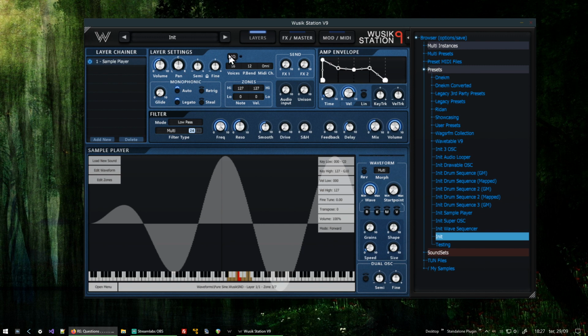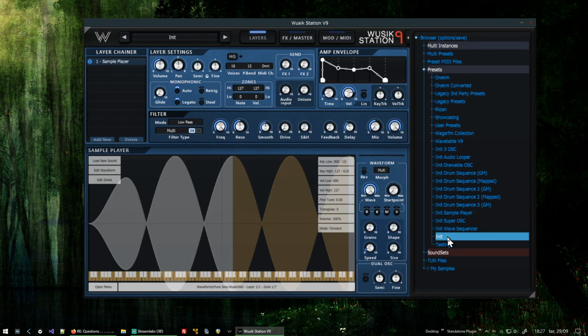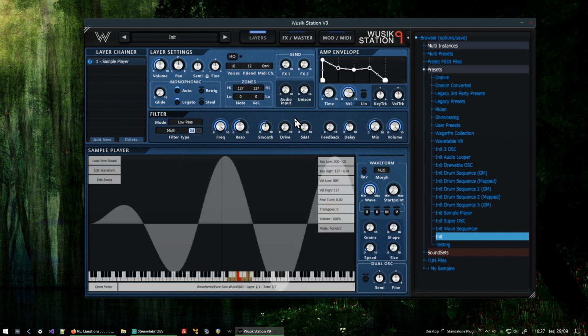Okay, so I have Wusik Station version 9 loaded here. I have loaded the init preset. So I went to the presets and clicked on the init. So that's just a pure sine waveform.